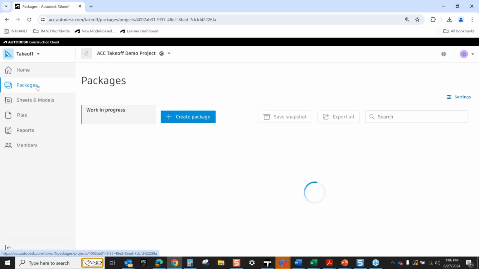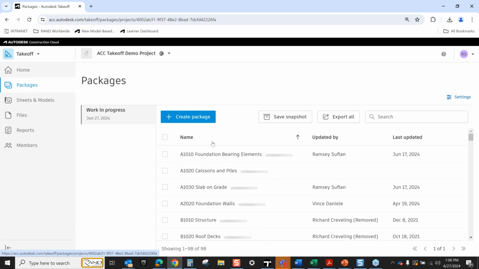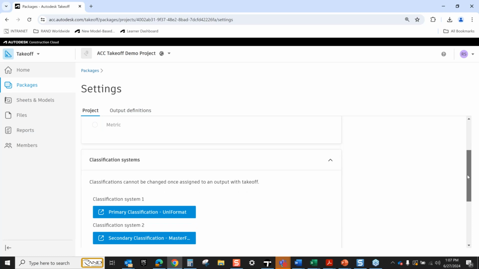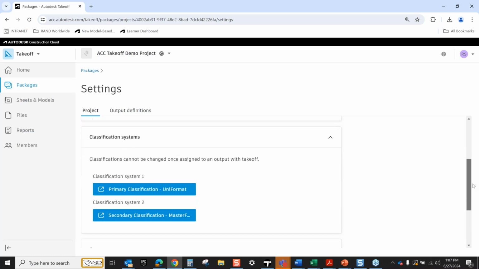The next thing you'll get into are the packages. So with packages, you do have all your packages housed here, and then when we go to settings here, you will have a couple of settings that you can set up for your project packages. So things like the measurement system, what type of measurements you're going to be utilizing, if it's imperial or metric, and then also your classification systems.